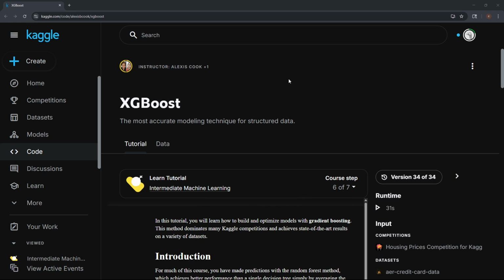So here we are at Kaggle's Intermediate Machine Learning, XGBoost. This is the most accurate modeling technique for structured data.